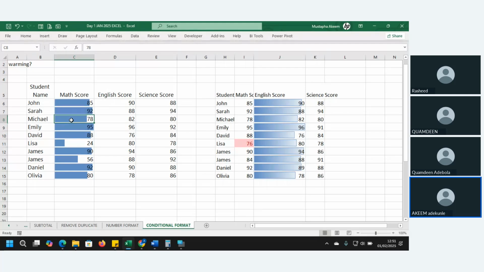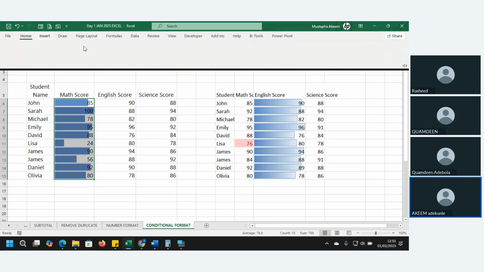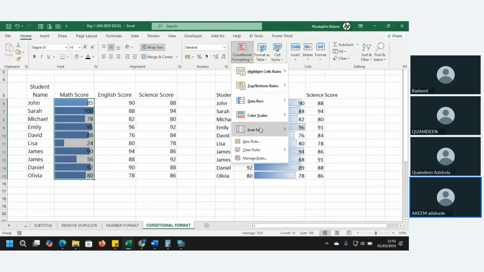You can see each of the scores automatically, it will show you what is happening. Who gets it all and who gets zero. Whatever they get, you can see it from here. Now, as it is now, let me go back to conditional formatting and click on manage rules.